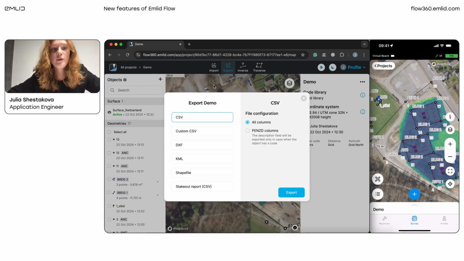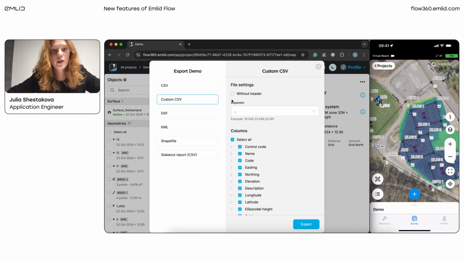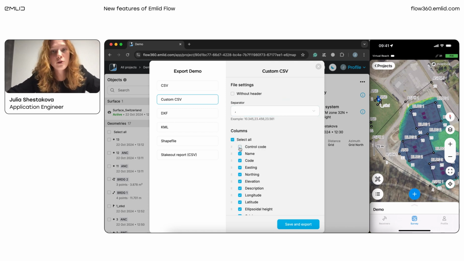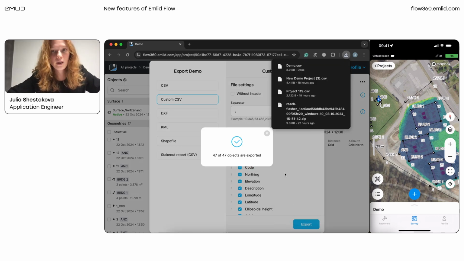So again, we support the formats CSV, DXF, KML, shapefile. For CSV, you can actually customize the file, choose whether you want to keep the header or not, what you want to use for a separator, choose what columns to export, and for the columns you want to use, in what order you want to keep them. Let's just save it and export.